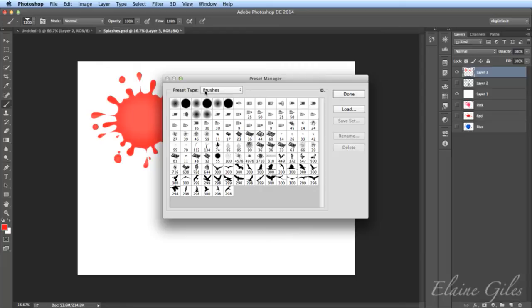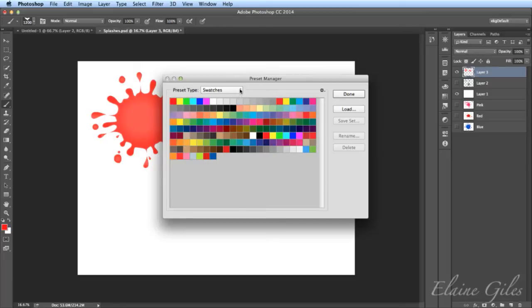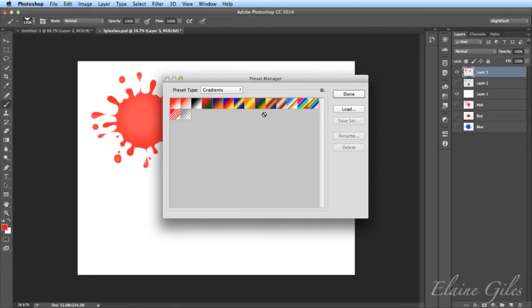Now, because at the moment I've been playing around with the brushes, brushes is your default option. But you use the same preset manager for swatches, gradients, styles, patterns, contours, custom shapes and tools. And switching between those options there changes what's available below it. So there they all are.